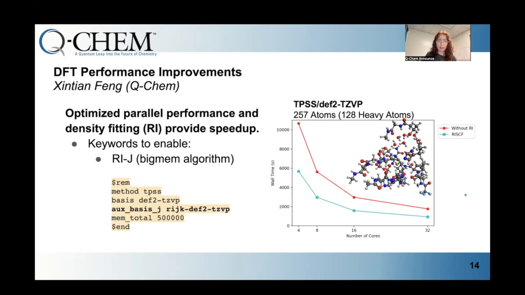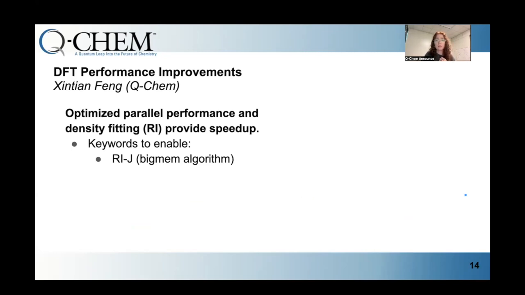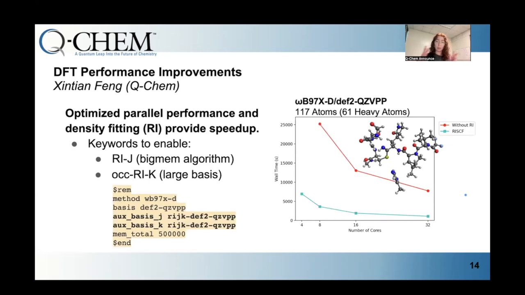And then also, LogRIK is sort of if you're using a large basis set. So you can see over here as well, we're missing the 4-core point because it was very computationally expensive, but you can kind of get the gist of it.